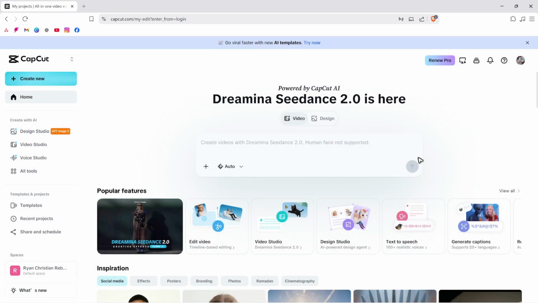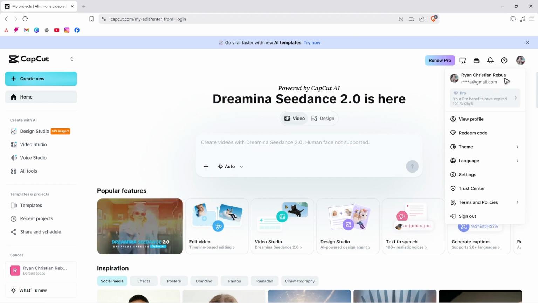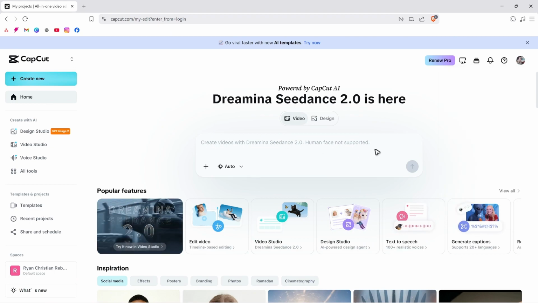Now, after canceling, you will still retain access to your CapCut Pro features until the end of your current billing cycle. You'll be able to see it right here, days left. So just check it out and use CapCut and just wait for it until it expires. All right. And that is how you cancel your CapCut subscription on PC.